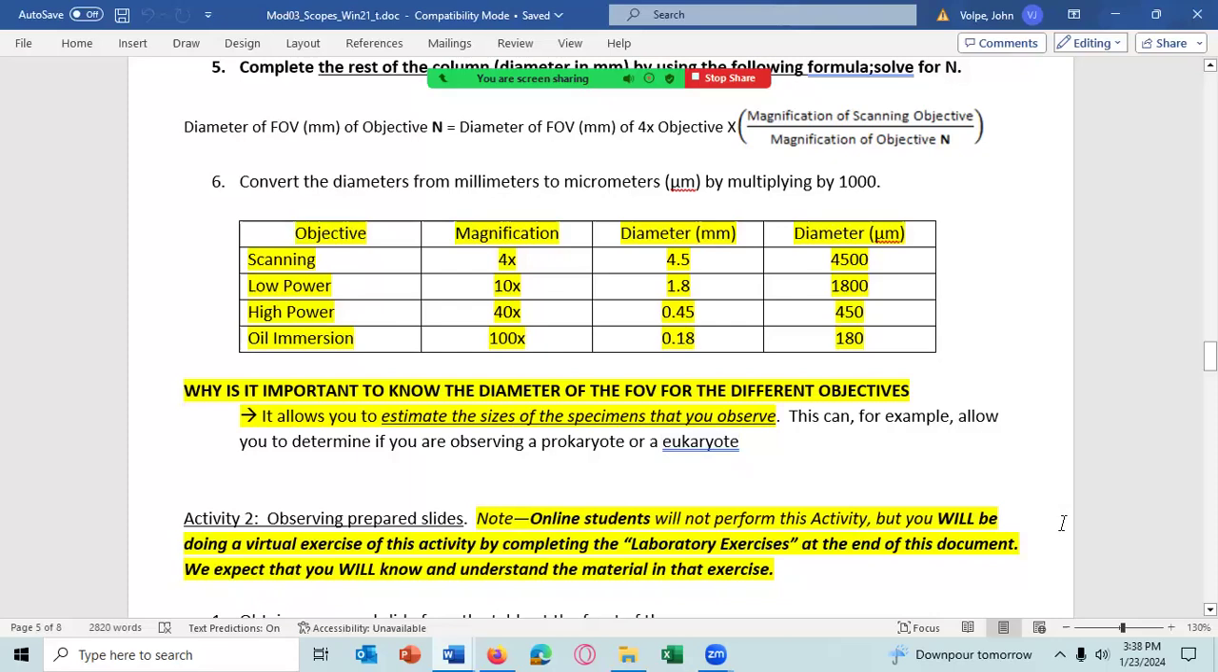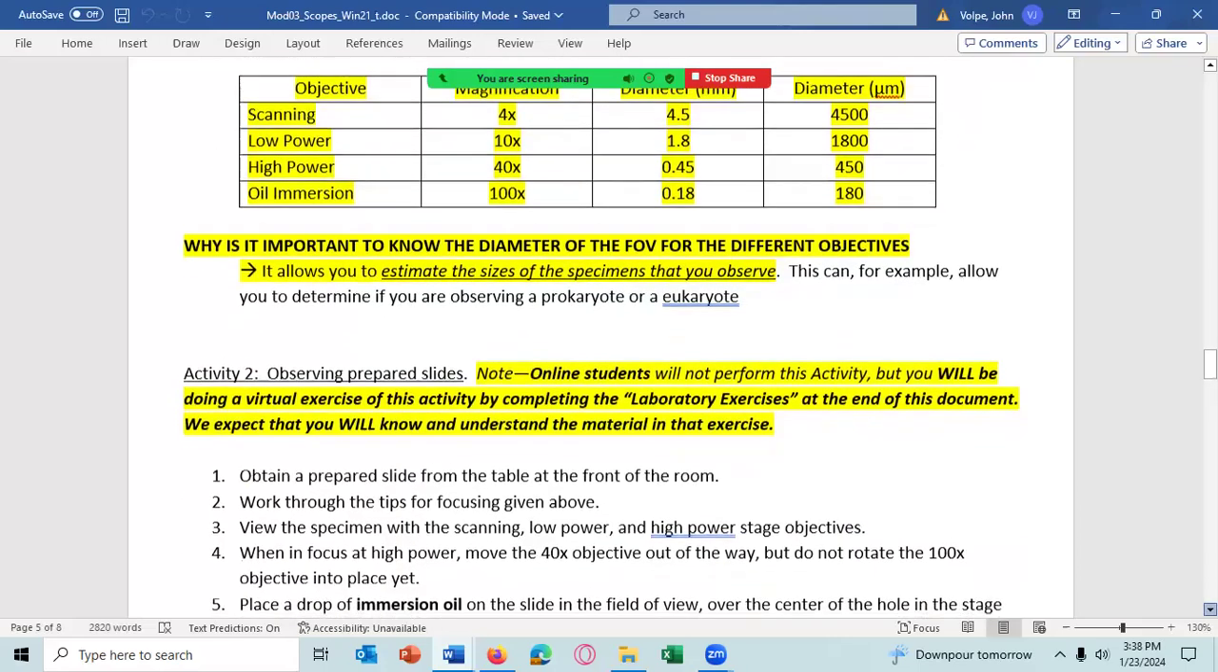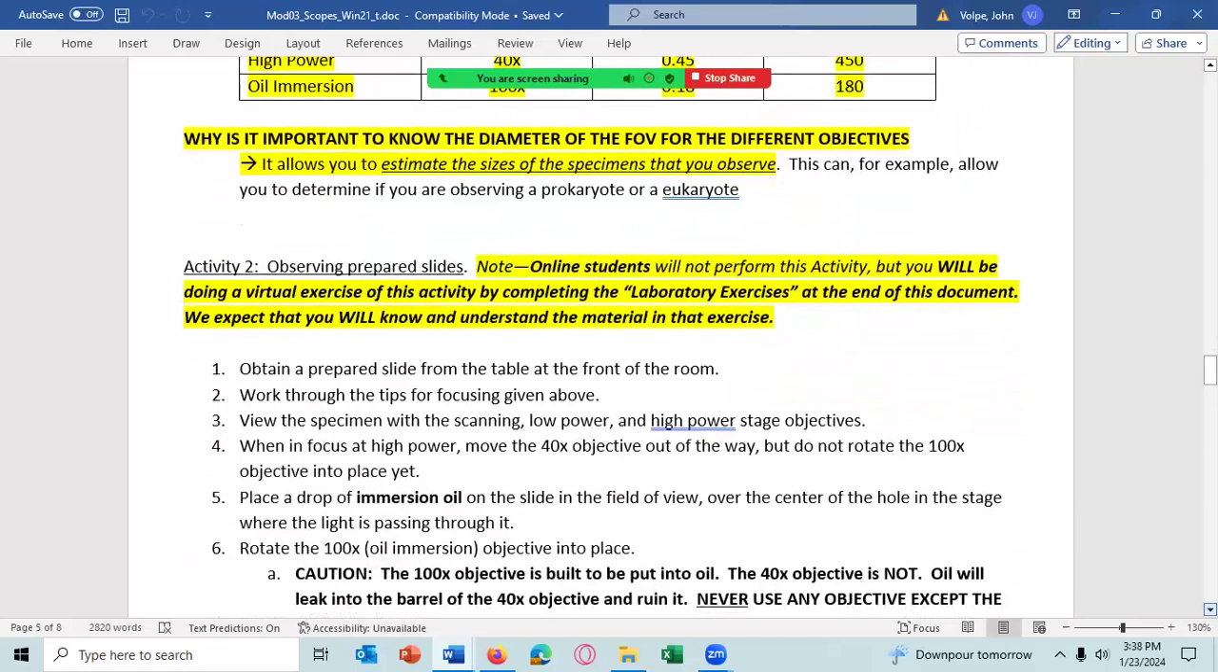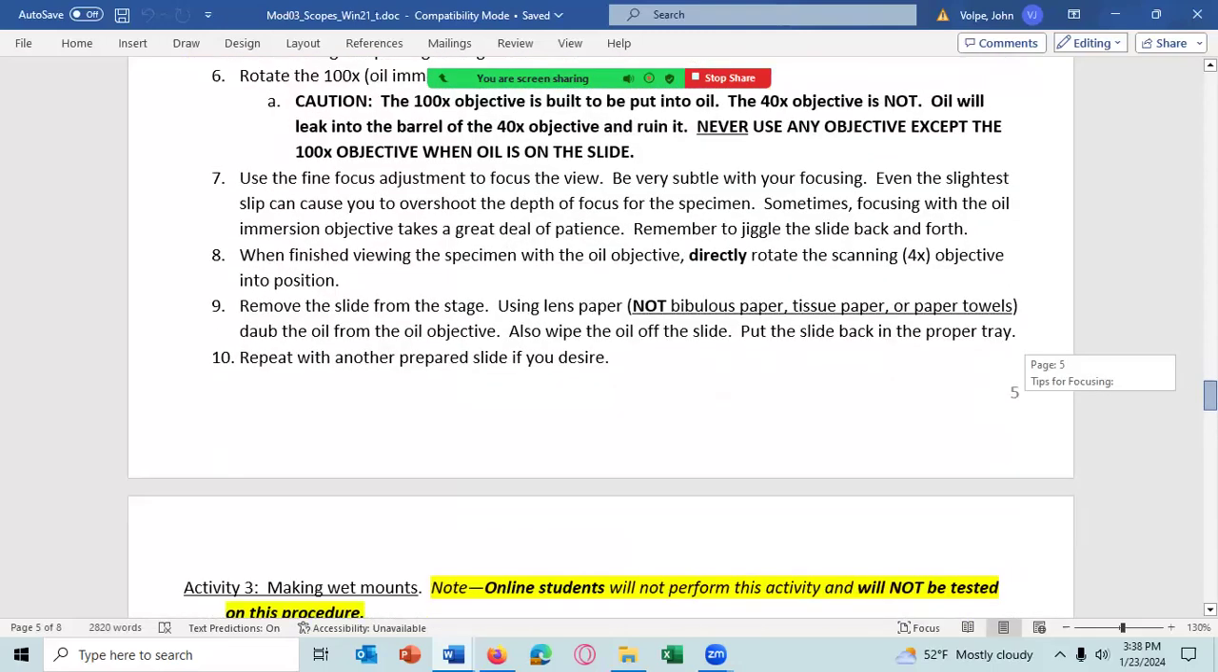All right, in activity two, you're going to be observing a prepared slide. You're going to be doing this in a virtual microscope online. You are expected to understand the virtual exercise and this laboratory exercise. So you need to know and understand the material in this exercise. And these are the steps of the exercise. You can read through it.